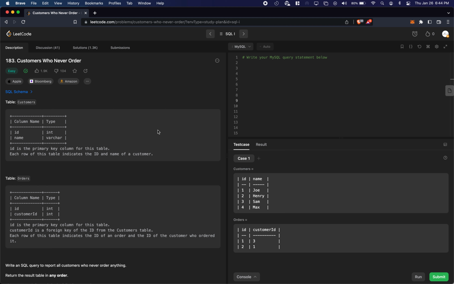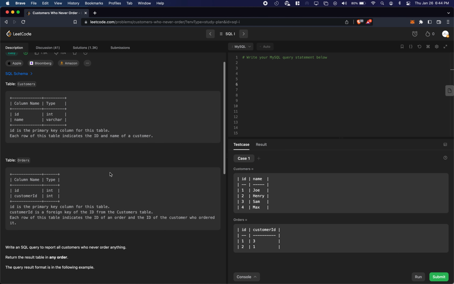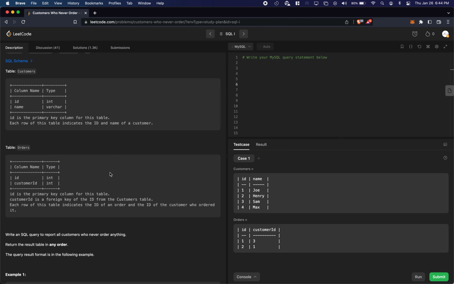All right, 183. So looks like now we're dealing with multiple tables. So we're ramping up here. Just study the schemas real quick. We have a customers table and we have an orders table.